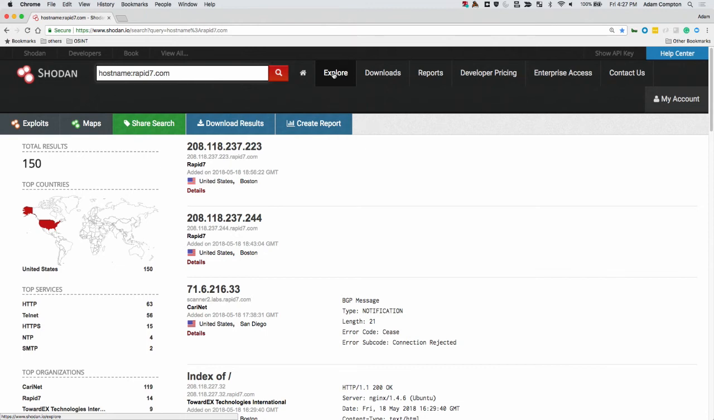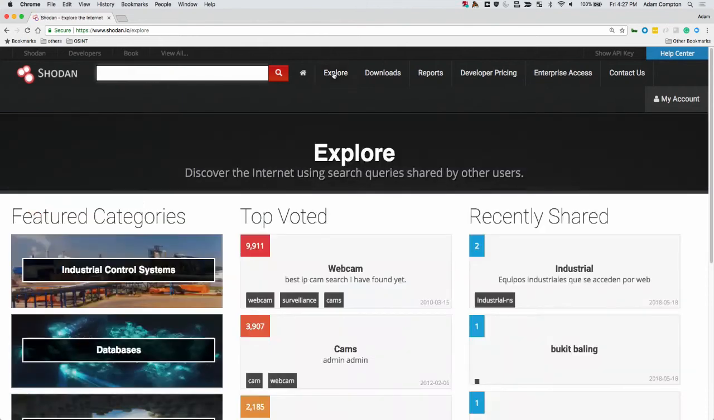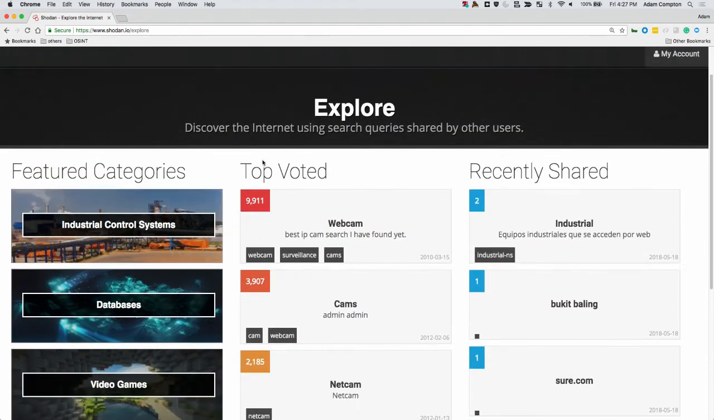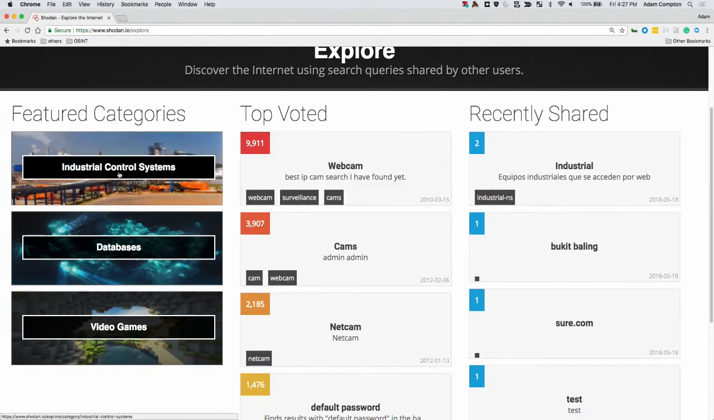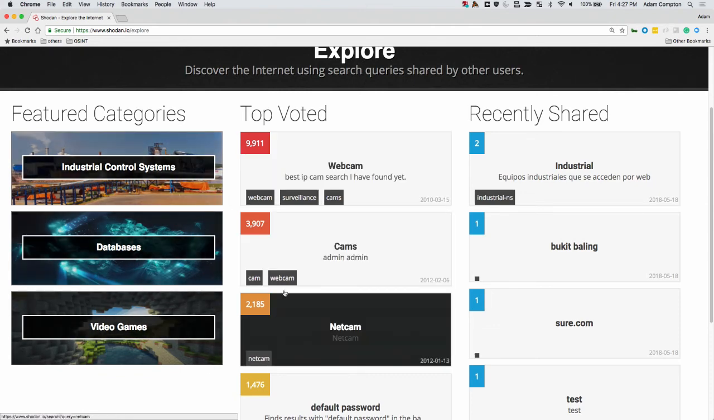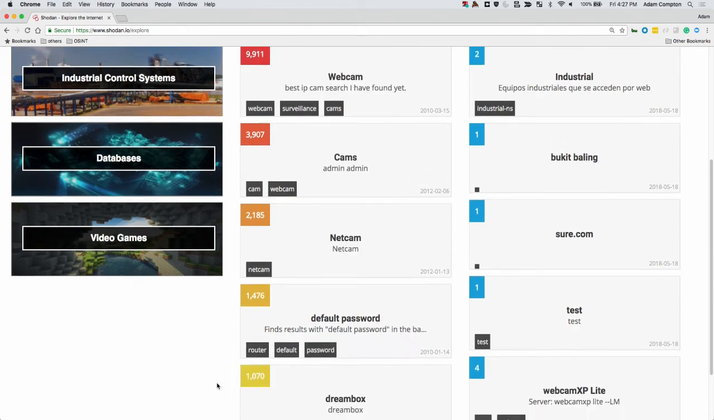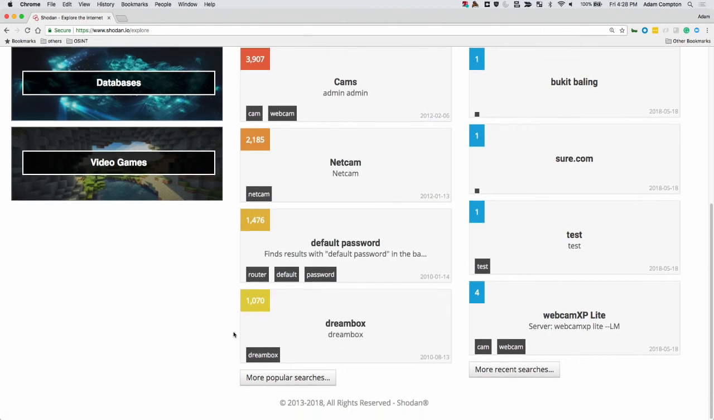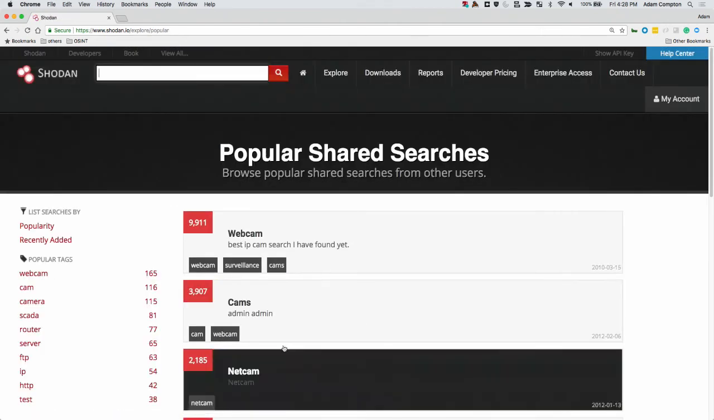If you don't want to search like that, go to Explore. Give it a second here. And then here's just some canned searches that they've had in there. Featured categories, industrial control systems. Who wants to look up some SCADA systems or databases or video games or webcams or, wow, 3 of those in a row. Webcams, cams, netcam. People really love to look at cameras. Default passwords, Dreambox, you can go to more popular searches. All this stuff is just down through here.